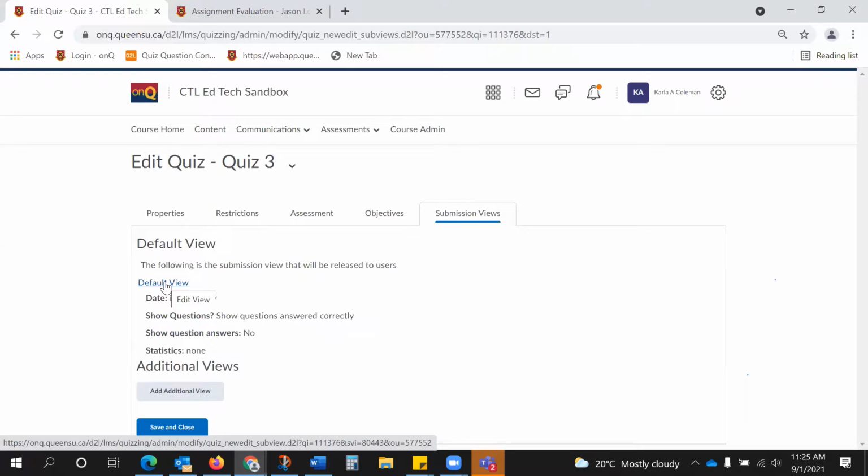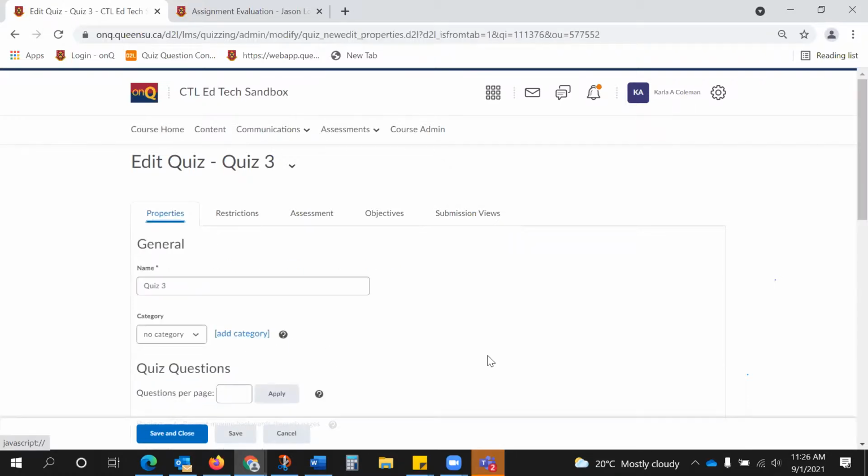If you want to release further details of the quiz after the fact, you would add an additional view. So you could say maybe after this date and time, I want to show you the questions and answers to your quiz. You could do so through an additional view, and then after everyone maybe has completed their attempt for those quizzes. Back to properties.